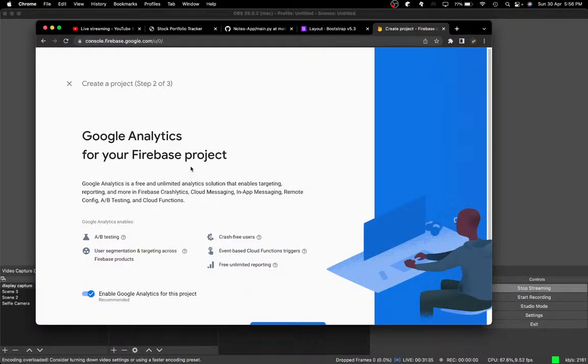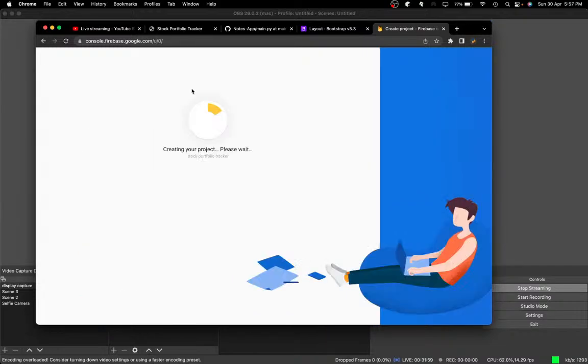Perfect. So, Google Analytics for your Firebase project. You want to enable Google Analytics. Believe me, even if you just breeze through all of this stuff, it's not really going to be a problem. Just select default account for Firebase and click on create project. This should take a second or two, but it takes a little while to set stuff up. As you can see, the name of the project is Stock Portfolio Tracker. Luckily, I was just 2 projects away from the maximum limit, which is pretty neat.